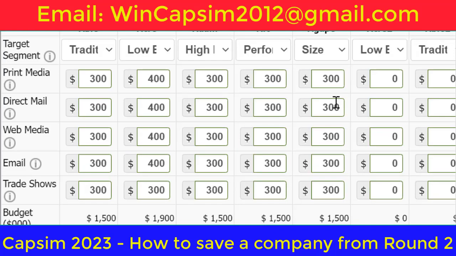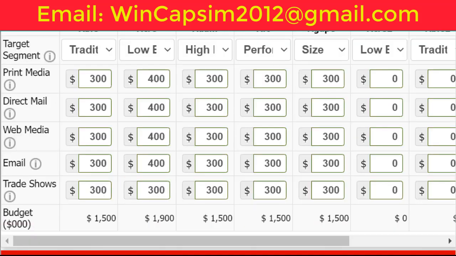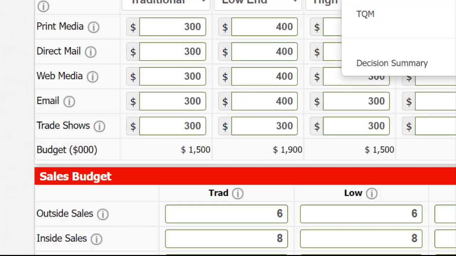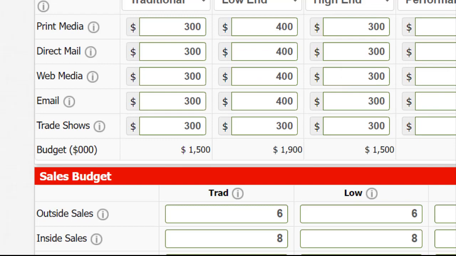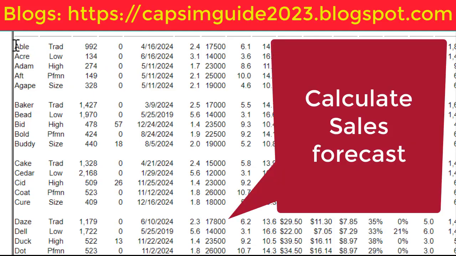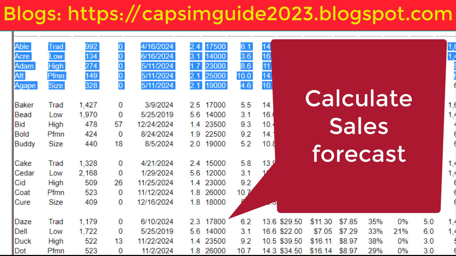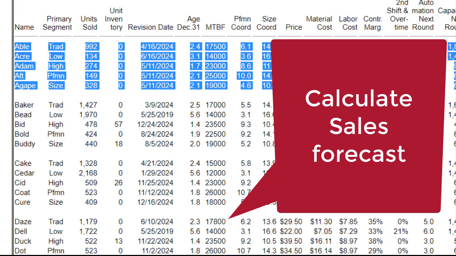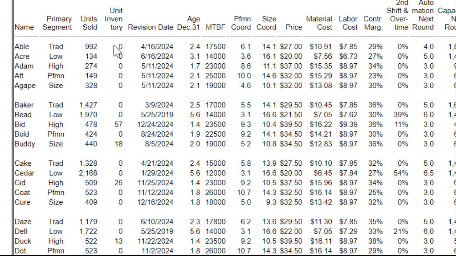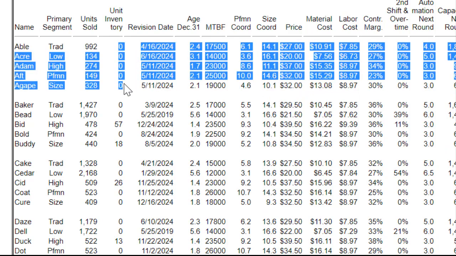Again, this video shows how to save the company from round 2. It means that this team made a mistake in round 1, and then requires support and explanation to recover from their mistake in round 1. If you are watching this video and you have no trouble, it is okay. If you watch this video, you can see how to get the company back to good sale and profit from the mistake in round 1.